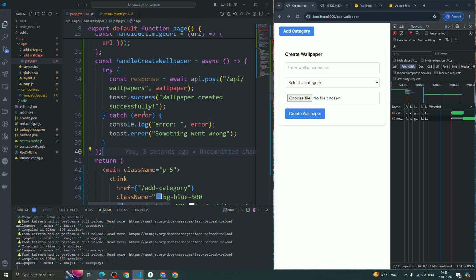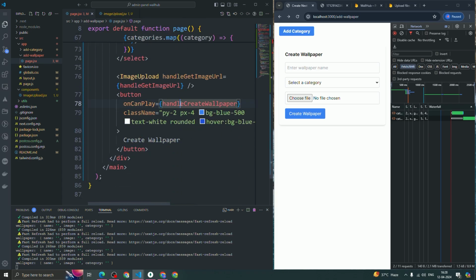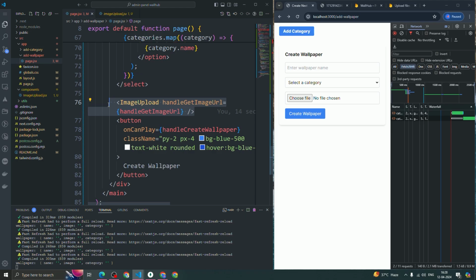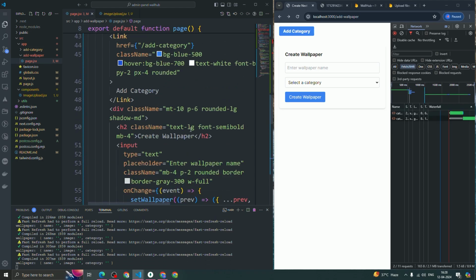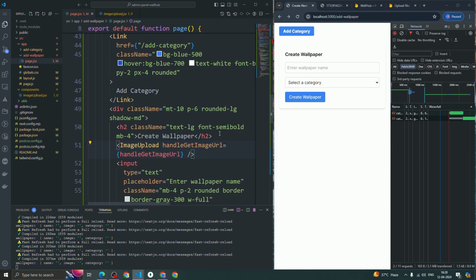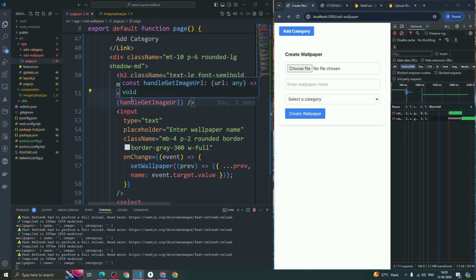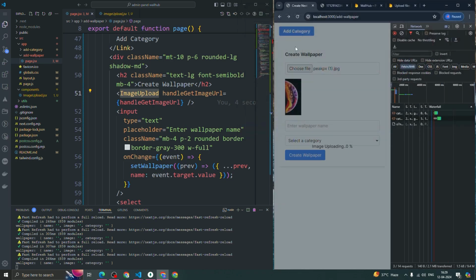So we are calling this function here, handle create wallpaper, on the button click, right? Now I think this image upload should be on the top, because first of all we have to ask for the image upload, then we will fill in the details. So I'm gonna move this on the top, before the name. As you can see, I moved this image upload function to the top. Now let's choose and upload the image. So I'm gonna upload this image again as well.